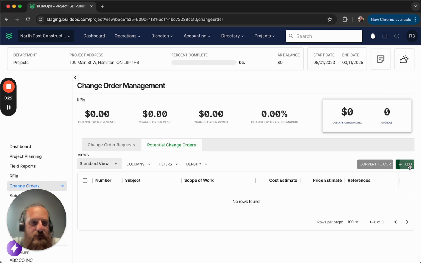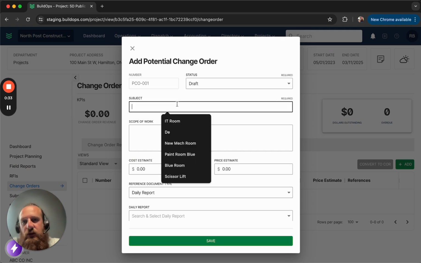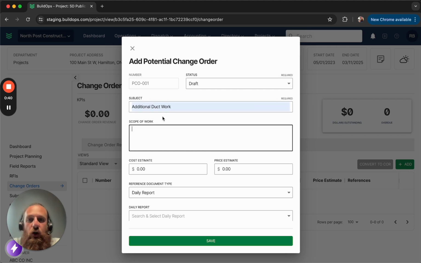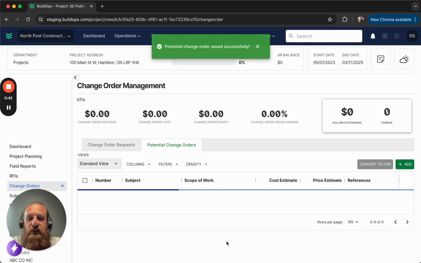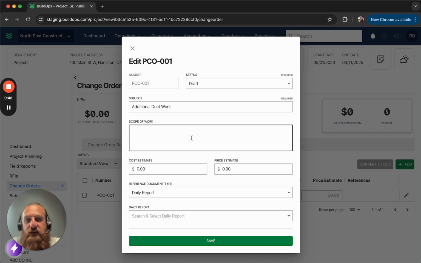Now we want to add some potential change orders. What we can do is go here. All we have to enter in here is a subject. So maybe this is additional ductwork that may be happening. And that's all I'll have to do. I want to just add it, get it into there to start. So this is one thing that we can do. We can come back in later and add in some more information.